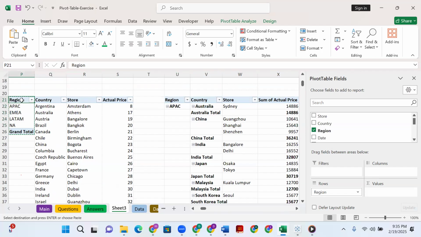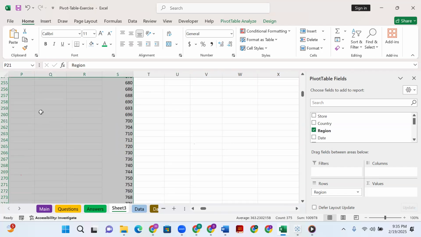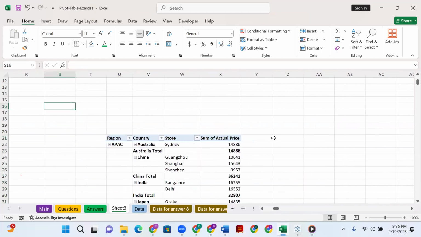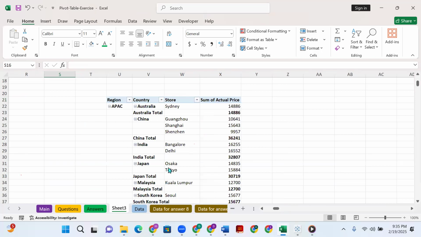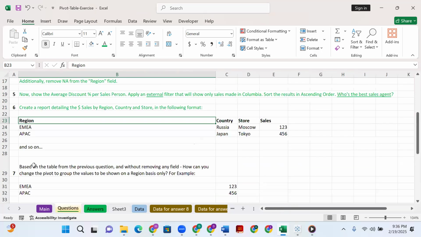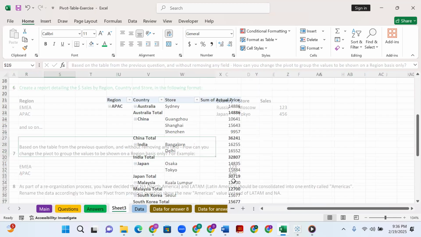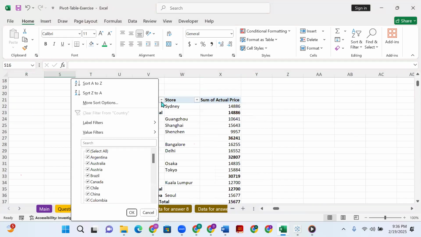So let me delete it. Data analyst, are you sleeping? No, sir. Now they said, based on the table from the previous, without removing any field, how can you change the pivot to group the values to be shown on a region base only?